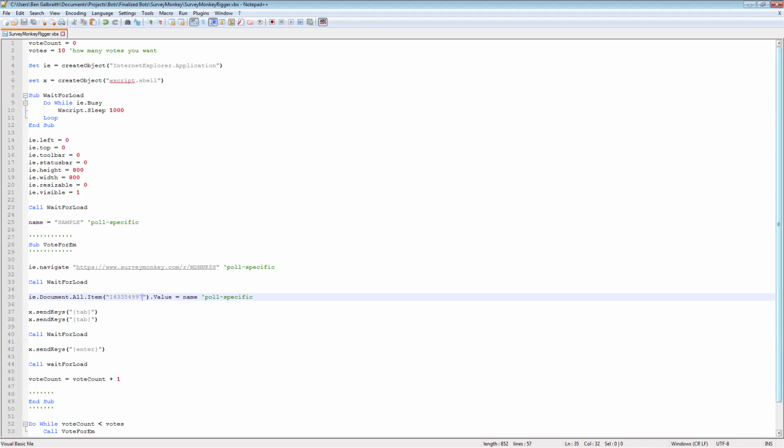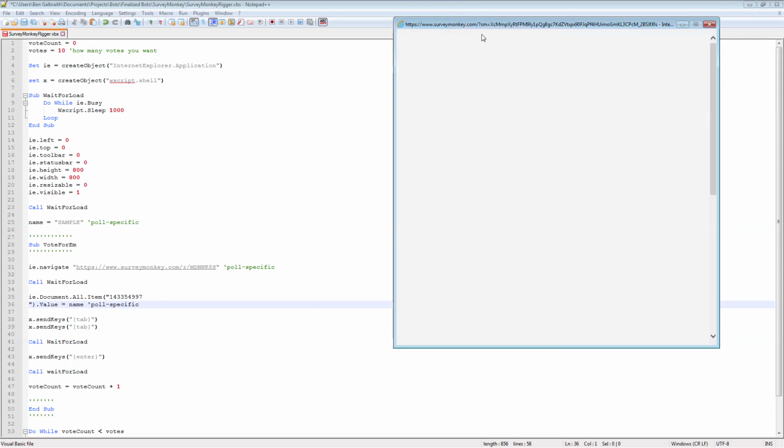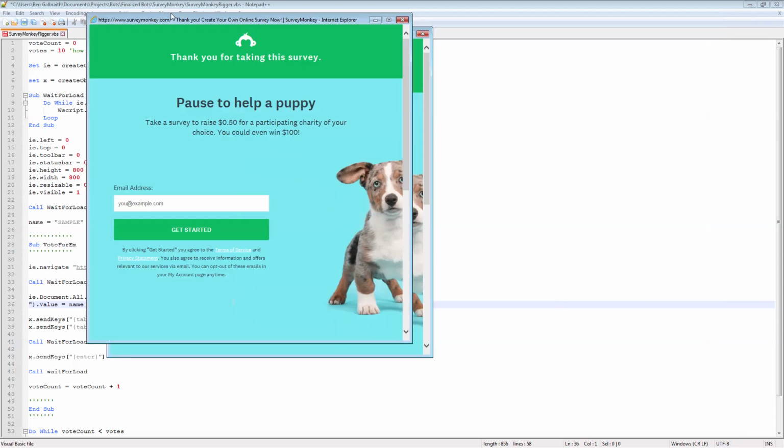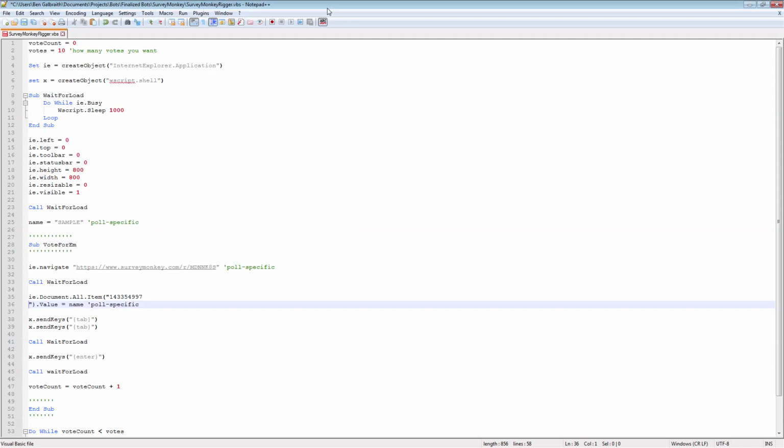Alright, so now. You can't really see it that well, but what's happening here is it's opening it over and over, submitting sample, over and over and over again. Right, and I only had it do it 10 times up here.